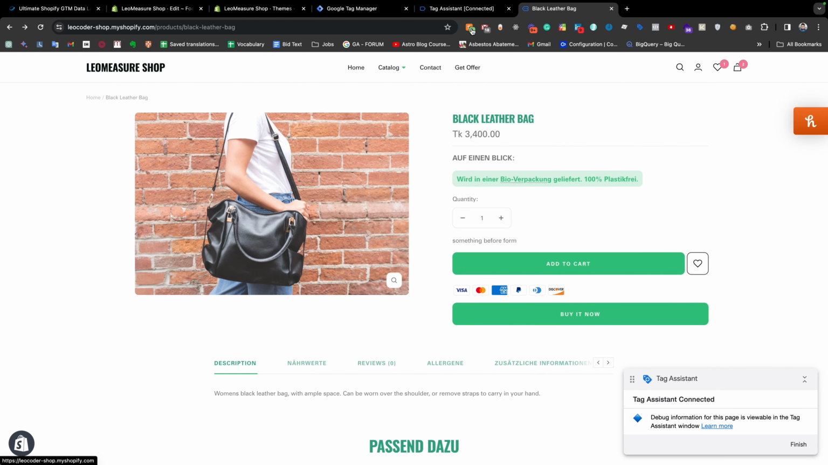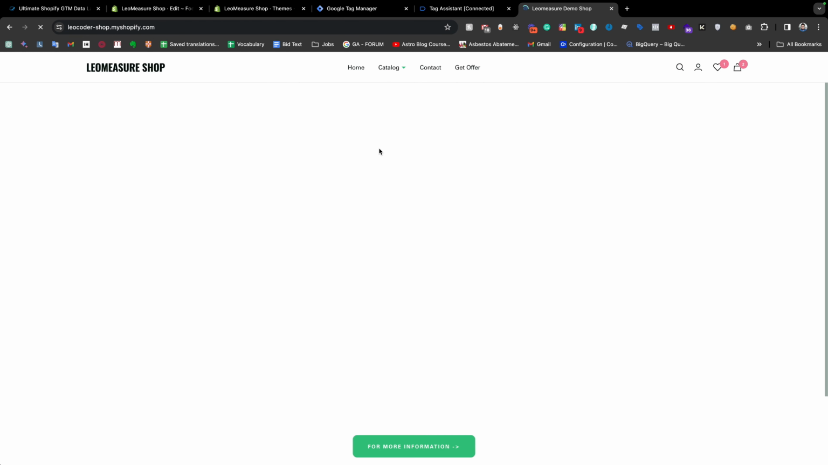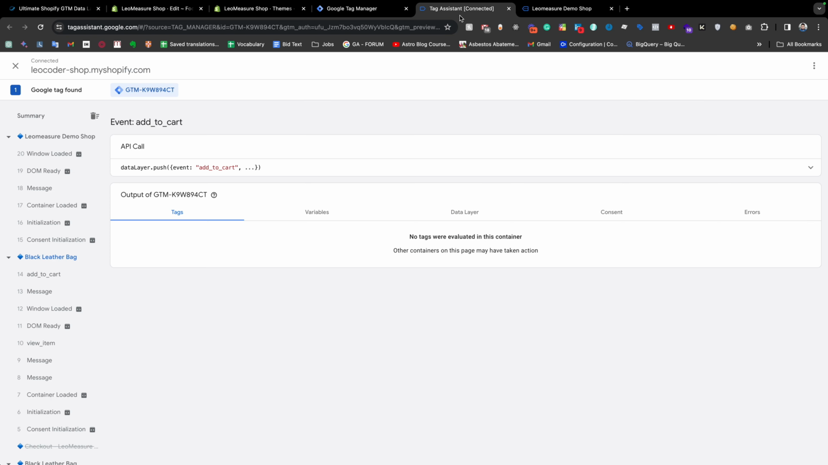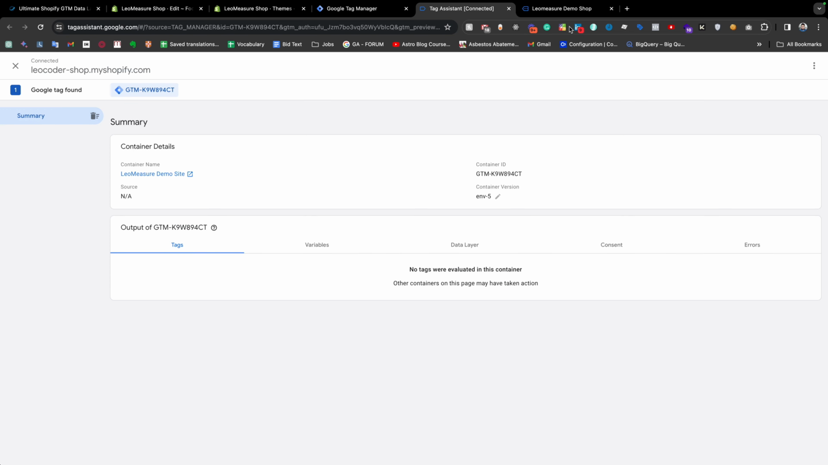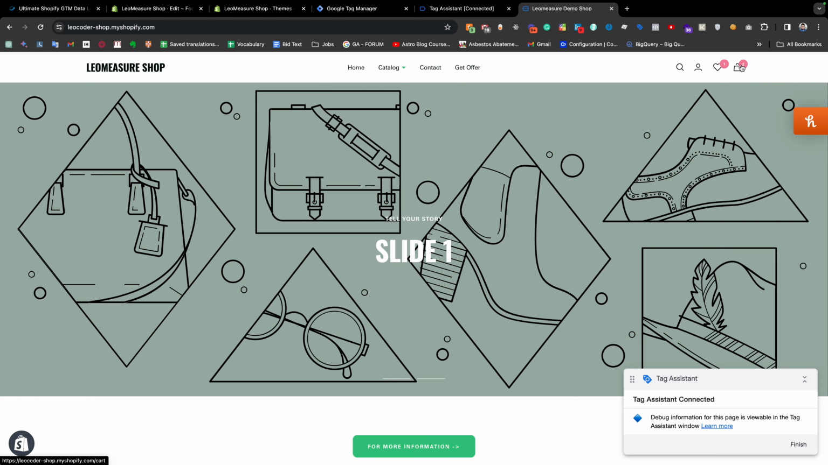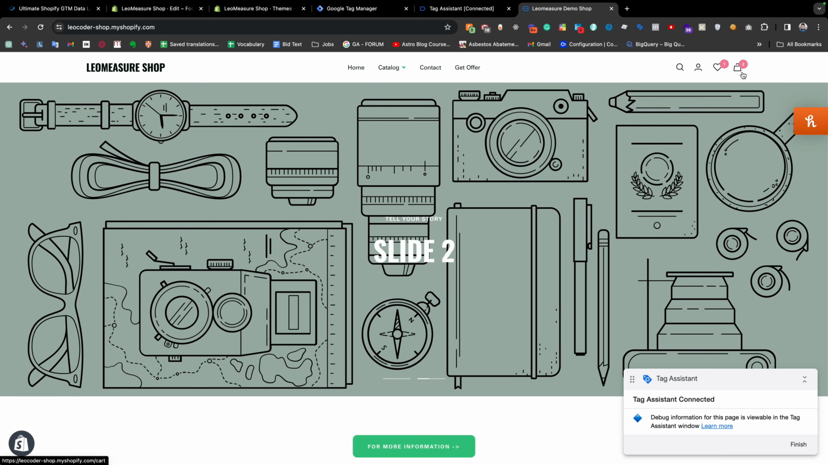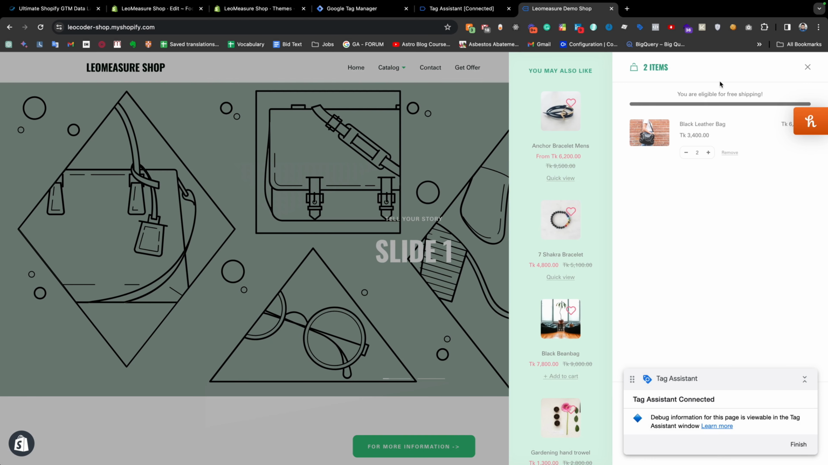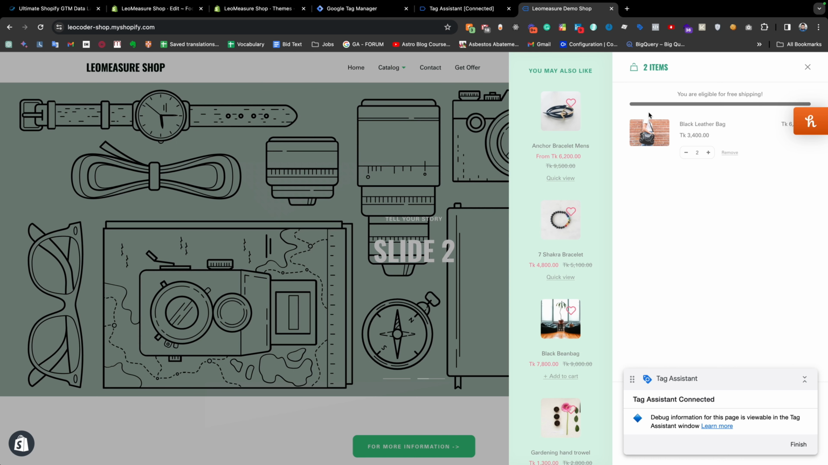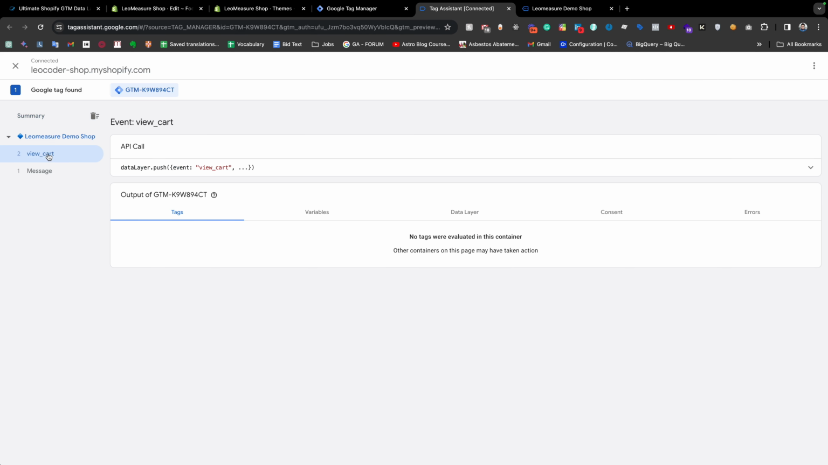Now I am going back to my homepage to show a few more events, and you see that I'm clearing the right panel, and right now you see that in the top right corner this is the cart icon. If I click this cart icon, you see that I am getting the cart details here instantly as a pop-up without going to the cart page, and perfectly we are also getting the view cart event.